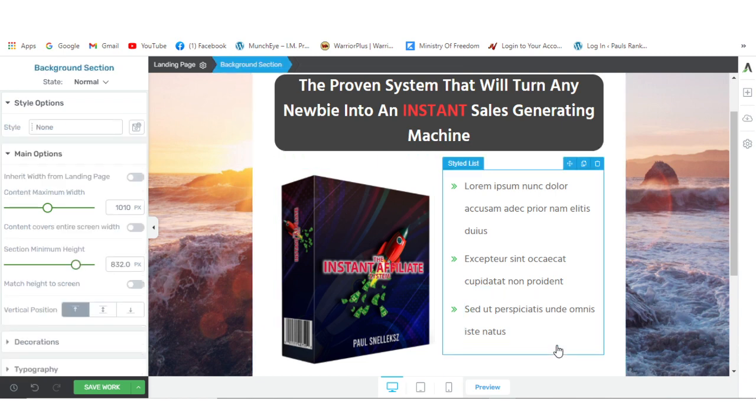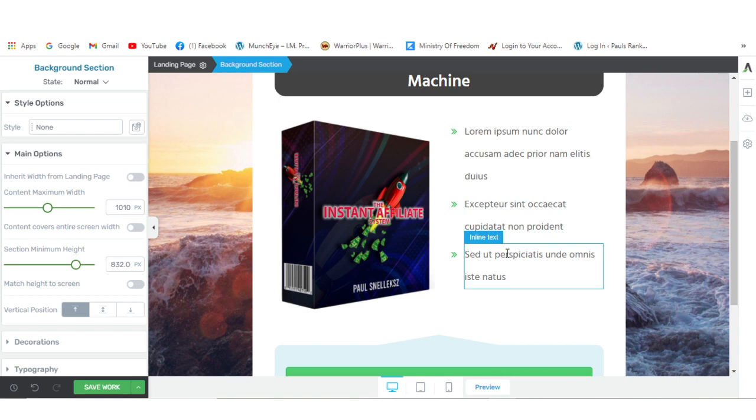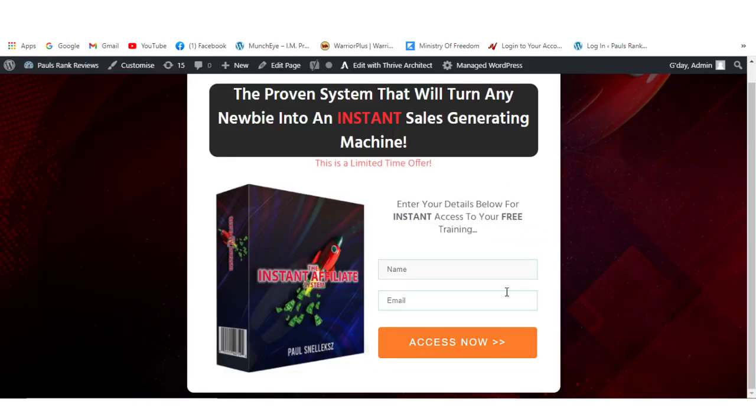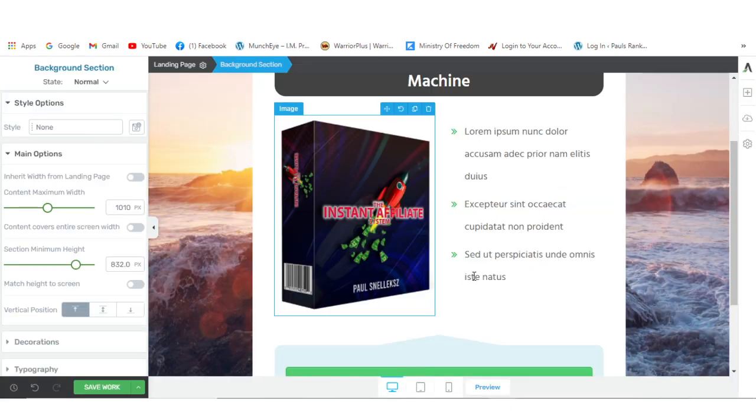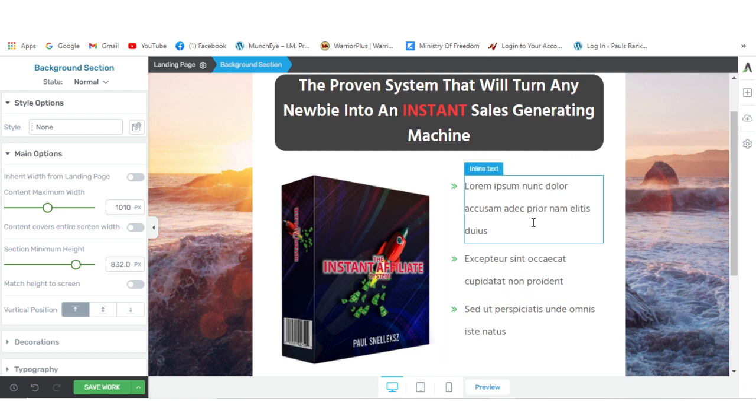Awesome. So then here, guys, we want to put our lead generation form. So this is this form here. Now obviously we don't have one here, so what we're going to do is we're going to get rid of all of this.